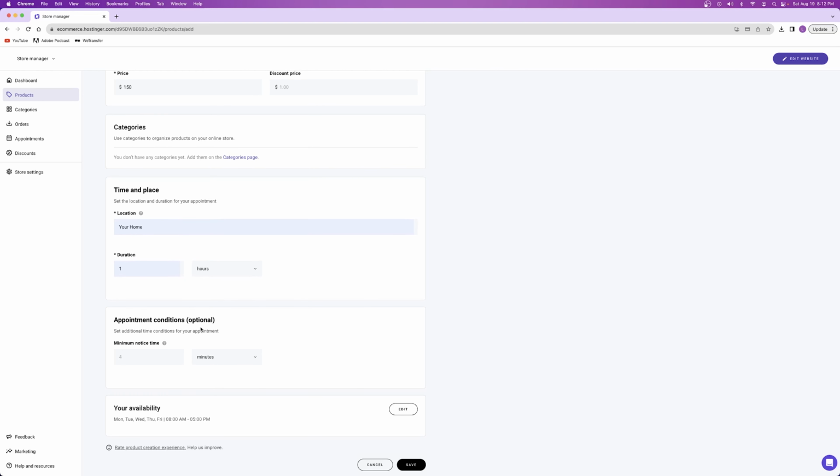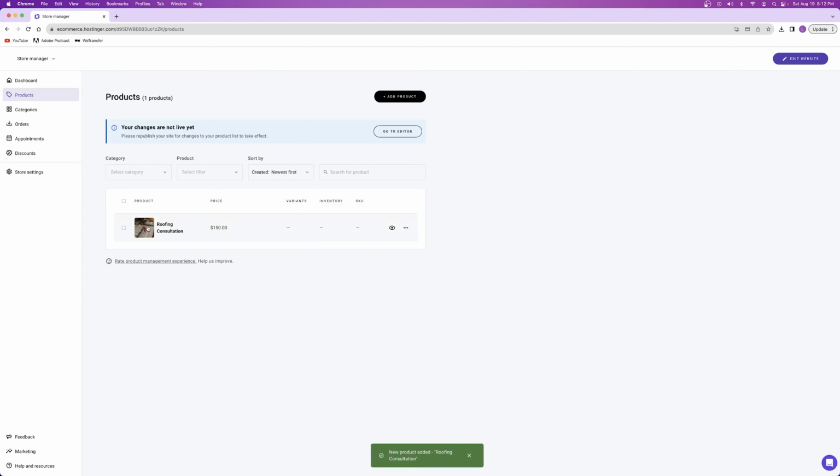And then there are the appointment conditions, like minimum notice time or something like that. But it's optional, so I'm just going to leave it off. Okay. So again, this is just an example to show you guys that you can charge directly on your website. So I'm going to click on save just like this. And so now I have a roofing consultation for $150 on my website.